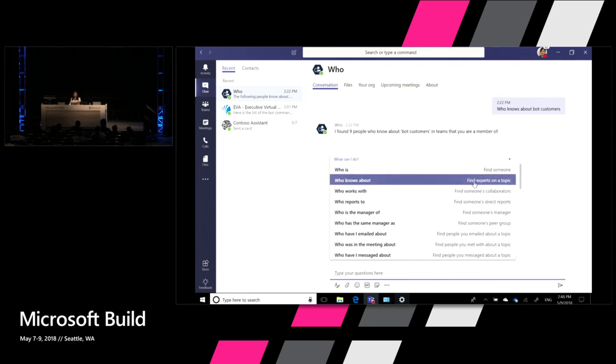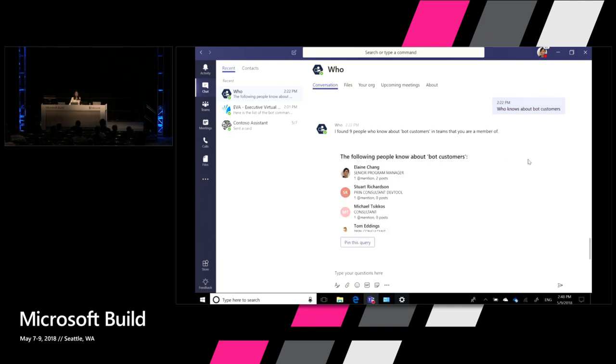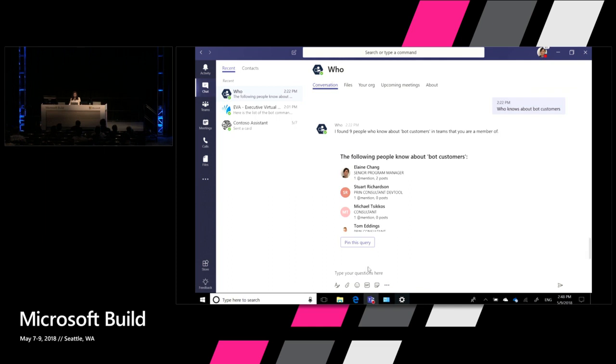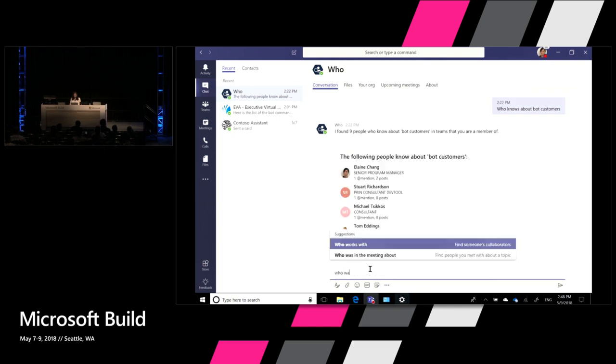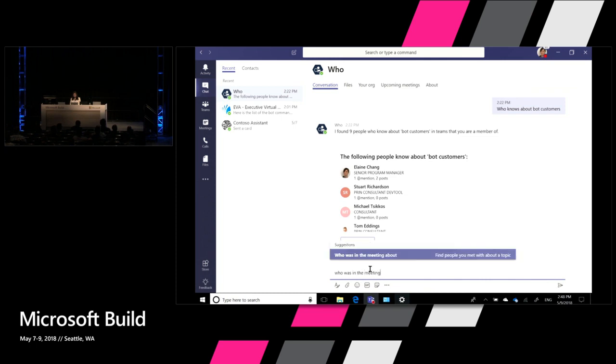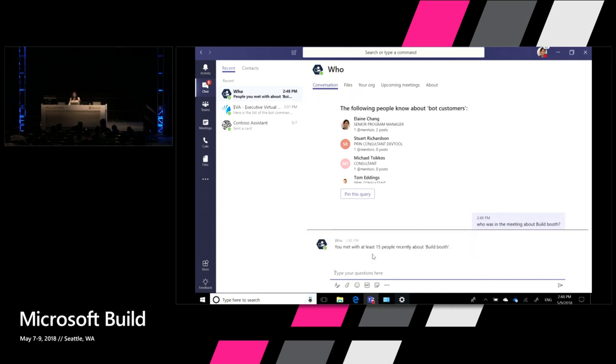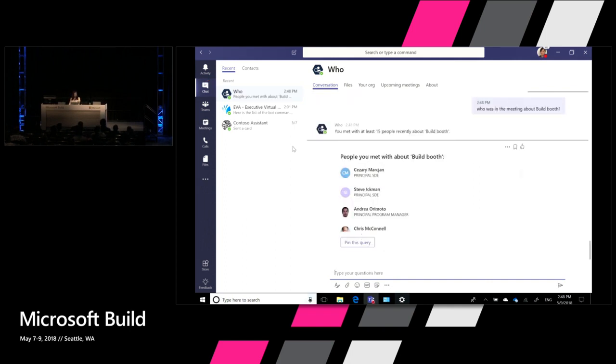It also does some interesting queries, such as who knows about a particular topic, for example, who knows about customers. And one of the common scenarios a lot of people do is who was in a particular meeting. So you can easily use this and say, who was in the meeting about build booth. And it will search your calendar and get that information very fast for you.